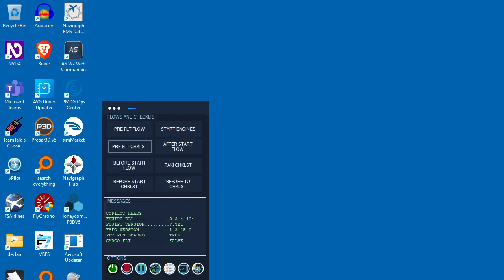Before start, pre-FLT-CHKLS button, pre-FLT flow button. Edit, redone, flows and checklist grouping, pre-FLT flow button. We're now ready to start the pre-flight flow, so we'll hit pre-flight flow.